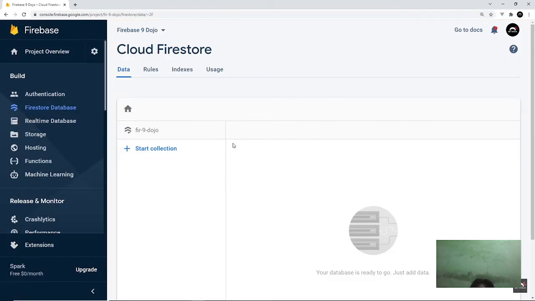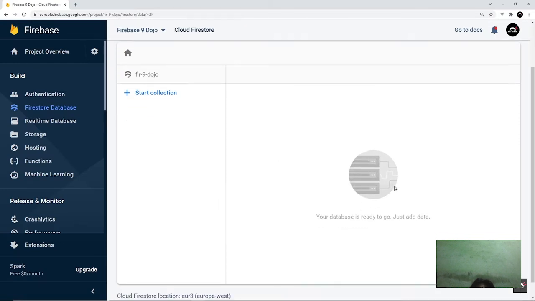And now we can see it's created this database for us. Alright, so this database is split up into collections and documents. So we would have a collection of a certain data type. For example, in this little application or website that I'm going to make, we're just going to have a data type called books, and they would all be in a collection called books.